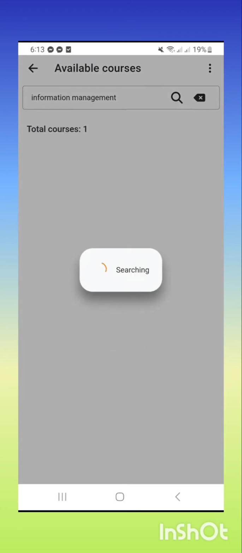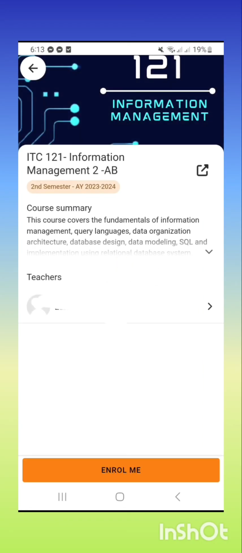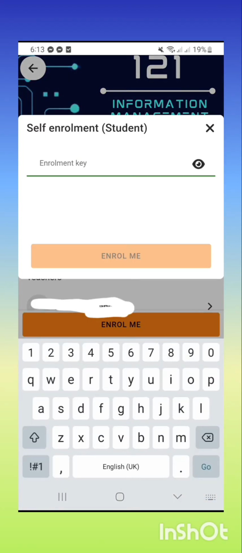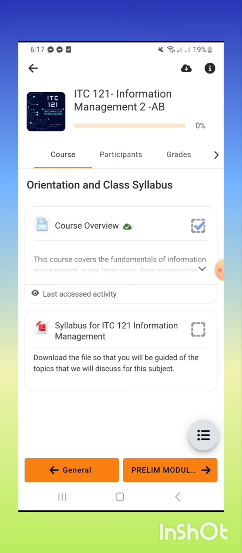And then, for example, this ITC 121 Information Management. So for this one, you need to click enroll me, and then you need to have the enrollment key. The enrollment key is from the instructor. Then after that, when you already know the enrollment key, then you will be in the course.